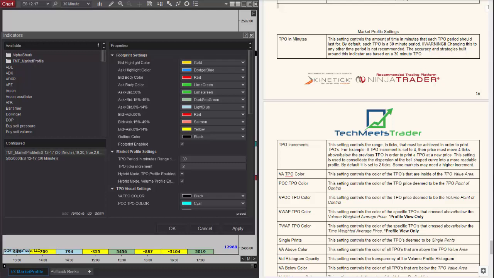Next, we have TPO tick increments. And this setting controls the range in ticks that must be achieved in order to print TPOs. So for example, if TPO increment is set to 4, then price must move 4 ticks above or below the previous TPO in order to print a TPO at a new price. This setting is used to consolidate the dispersion of the bell-shaped curve into a more readable profile. By default, it is set to 2 ticks.